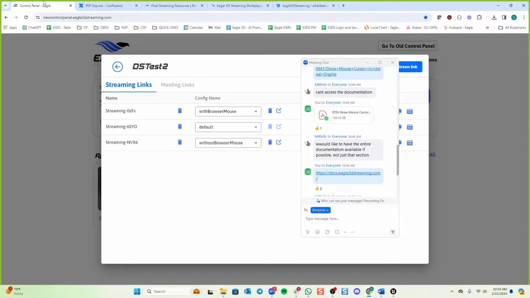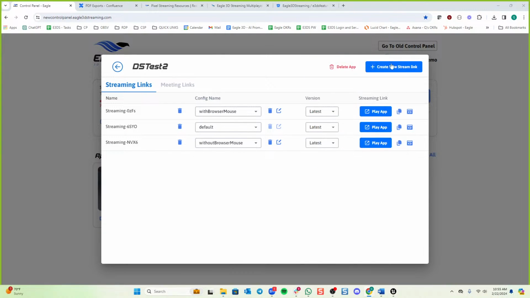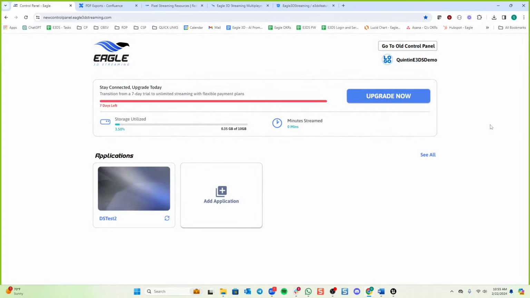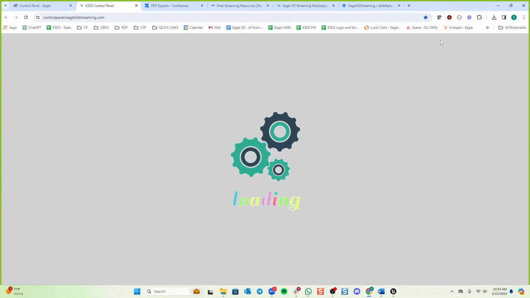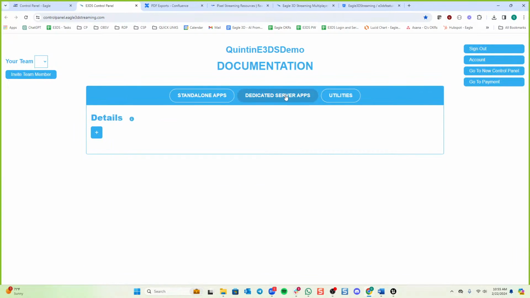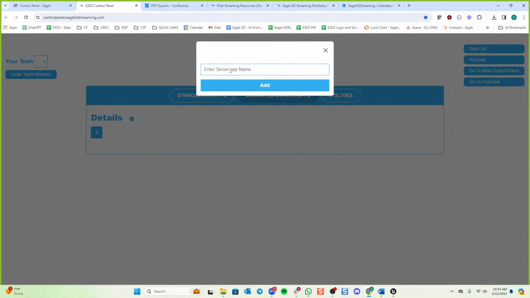And then once that is done, then you'll go to your control panel and you'll upload your dedicated server. Now, for those who have been following us, you know that we recently released this new control panel and we don't have all of the features migrated over to it. So Gautam, for you, since you are interested in multiplayer, for the time being, you'll have to use our old control panel. So just click on Go to Old Control Panel. Then go to Dedicated Server Apps, and then upload your dedicated server here.